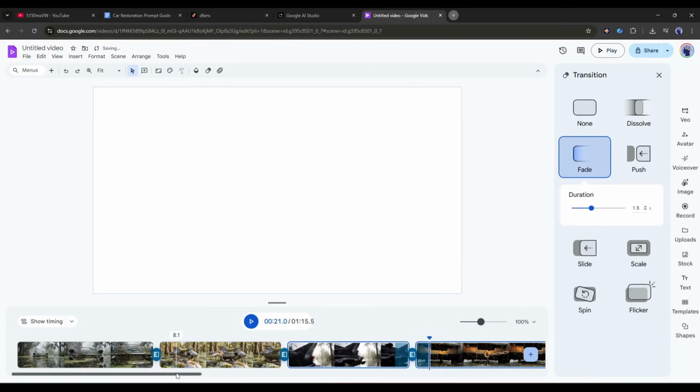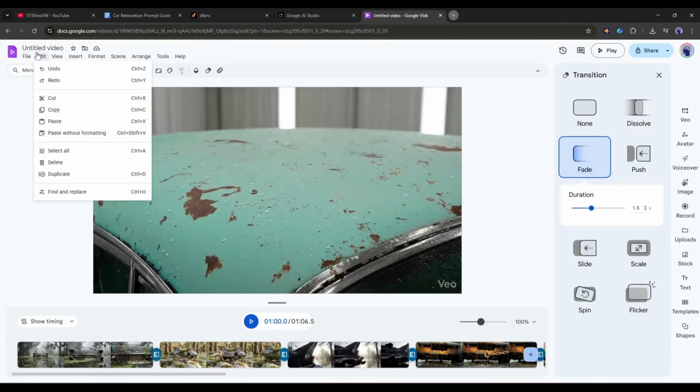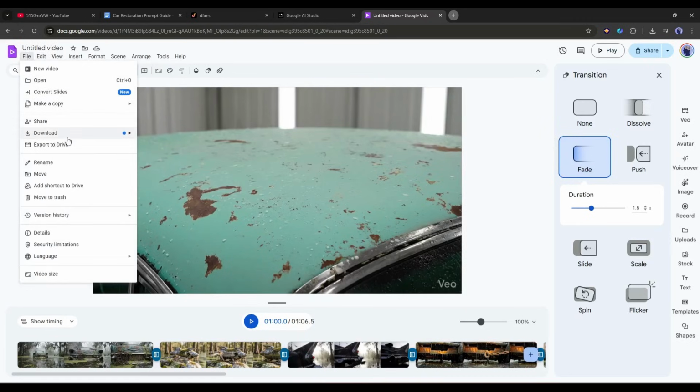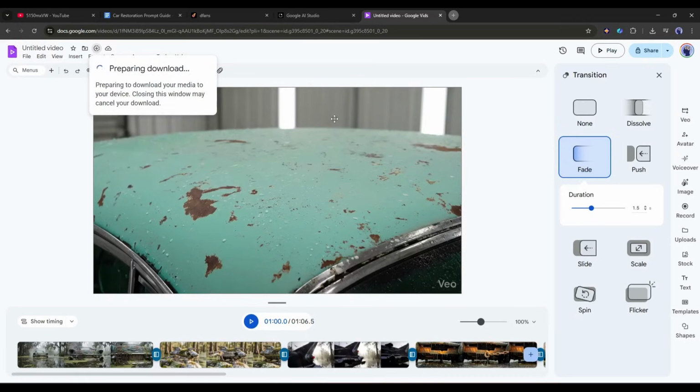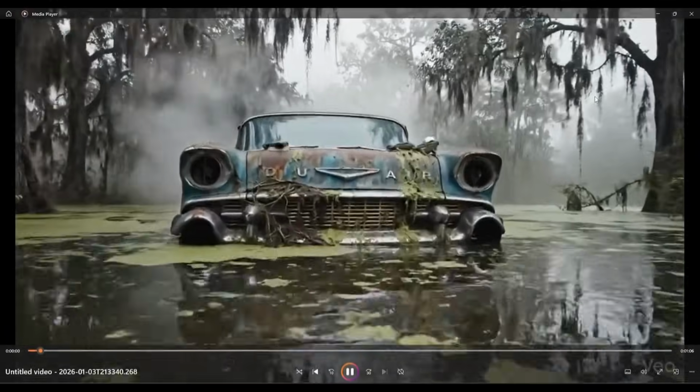This is a perfect basic video editor. Once your video is ready, simply click on the File option from here and then select the Download MP4 video option. And here it is, the video is ready. Let's have a look at it.